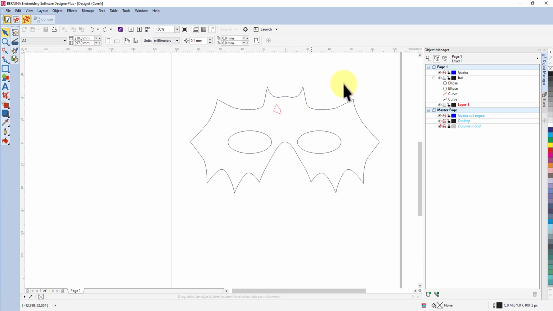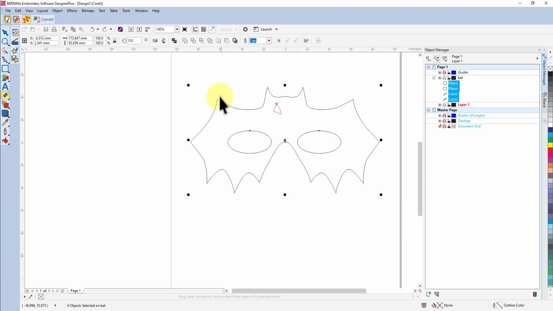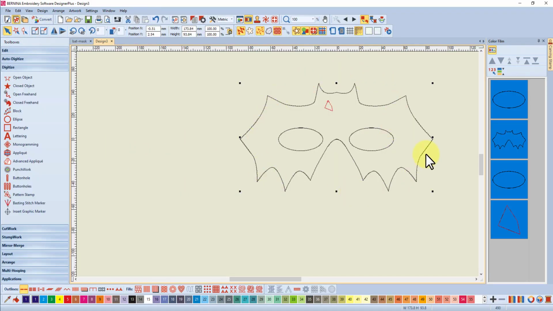But basically I want to use the convert button to convert this to embroidery, and it will just be running stitch outlines because this is just a straight, narrow line. So you need to select everything that you want to convert, and then your convert button will be available, and just left click on that. So I've got my outlines here now.